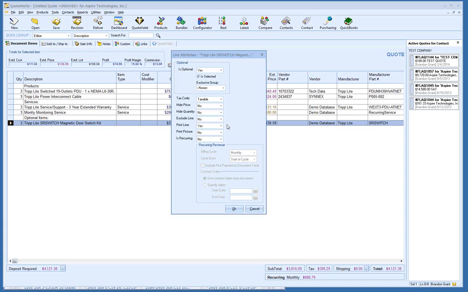Print line, if you want your item to show up on the document for the customer. So maybe you have something that you don't want the customer to see. You are selling these items as a package deal, and you don't want the customer to know the individualized pieces of that package. You can choose not to print the line. They're still included in the document total, so all the math will work out correctly. The customer just won't see it. It just won't show up on the document for the customer, so you can fully control what the customer is actually going to be able to view from you.